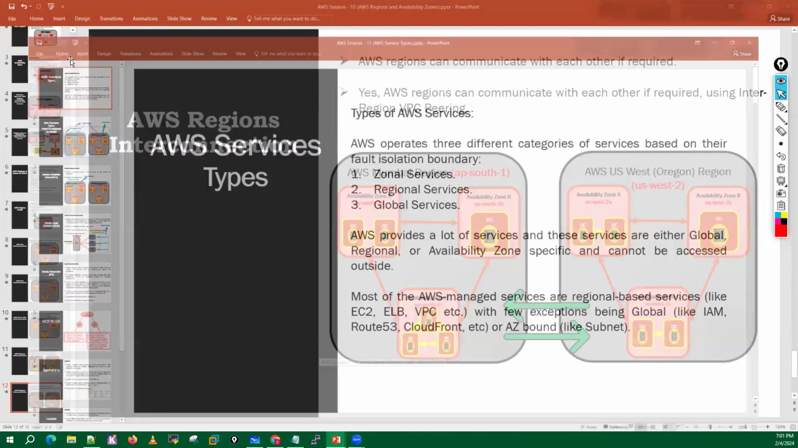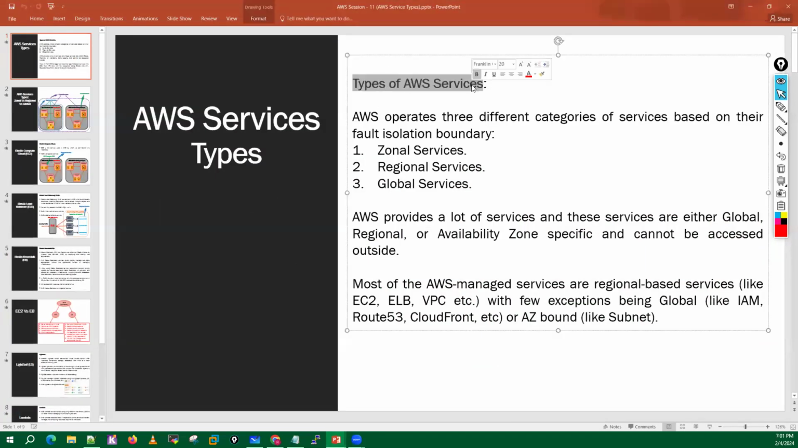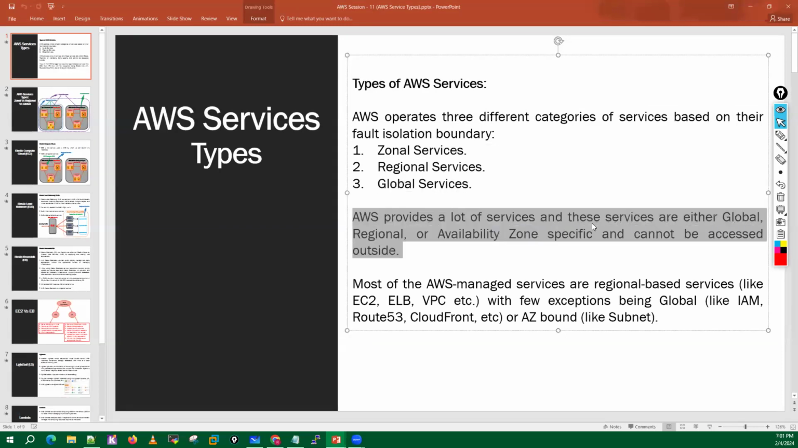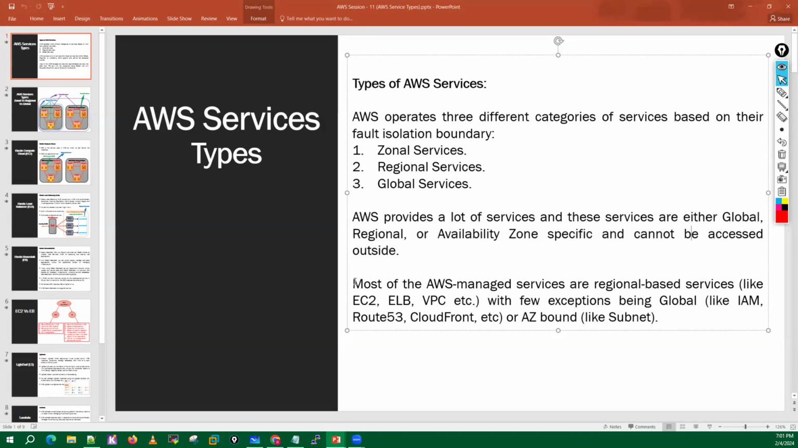So as I have mentioned, in AWS we have types of services. AWS operates 3 categories of service based on their fault tolerance boundary, like zonal service, regional service, and global services. AWS provides a lot of services, and they are either at global, regional level or availability zone specific, or cannot be accessed outside. Most of the AWS managed services are regional based services like EC2, ELB, VPC, etc. And we have a few services which are IAM, Route 53, CloudFront, which are your global services.